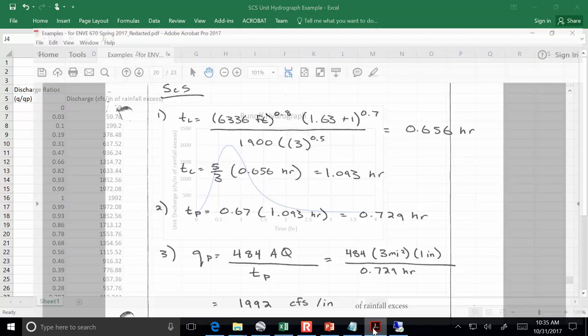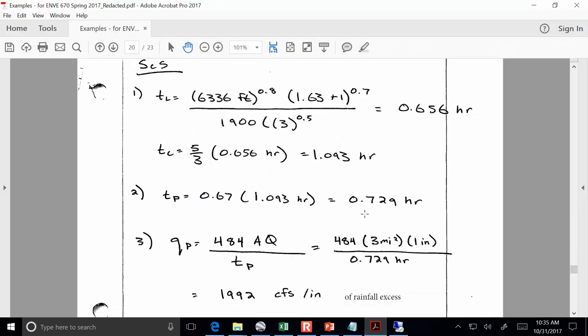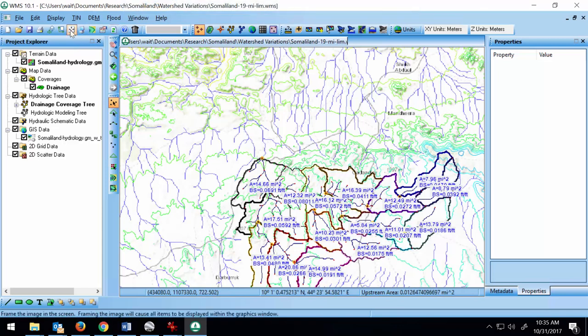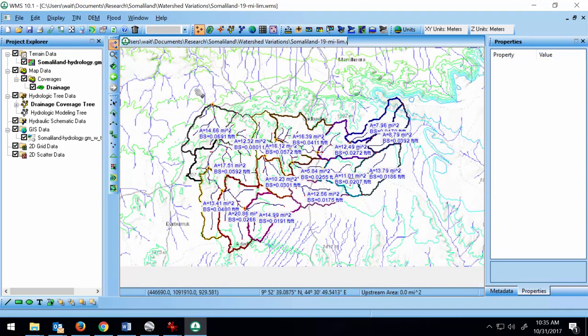Let's see. Yeah, so you see in this formula where we put in an area of 3 square miles, in the literature it says that 19 square miles is probably an upper limit for how accurate this is going to be. So if you have a watershed that's larger than 19 square miles, like one that's about 200 square miles, then you have to break it down into little pieces, and then you have to combine the pieces together.